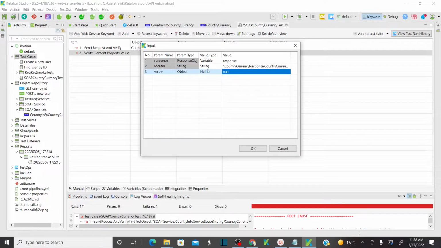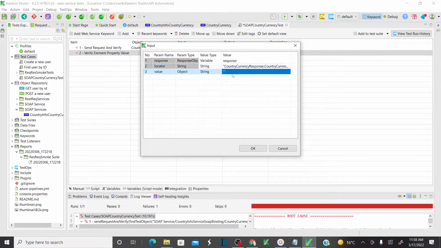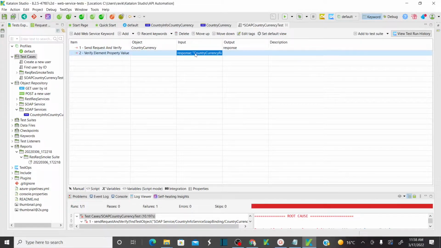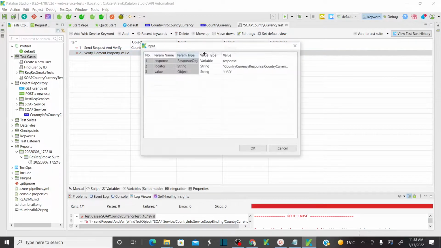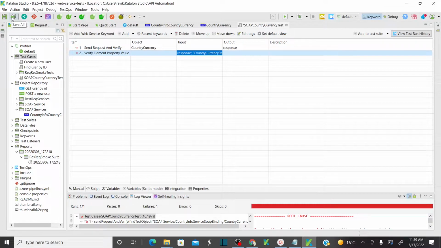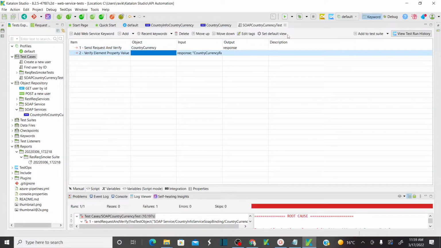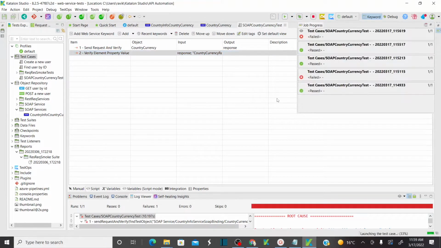And what is the value that you are expecting in this JSON path? I'm expecting the value of USD. Click OK. So what we are doing here: from the response that we stored in the variable, I'm locating the JSON path and expecting the value of USD. Click OK, and now save this. Now if I run this, my first step should pass and also my second step should pass. Okay, run this.